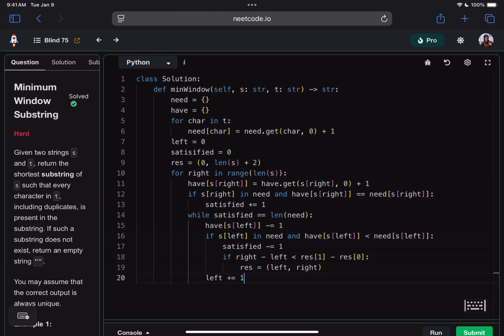Okay. So if moving left over did invalidate the string, we're now going to exit this while loop, and then we're going to increment right until we have something valid, shrink it until it becomes invalid, and so on and so forth. And that should be it.